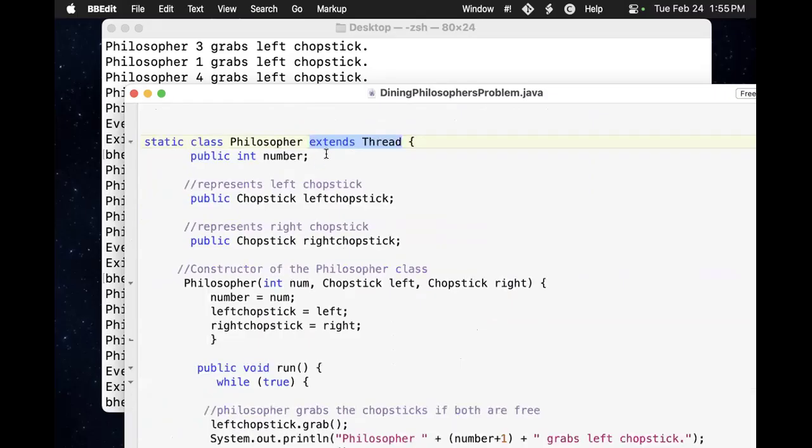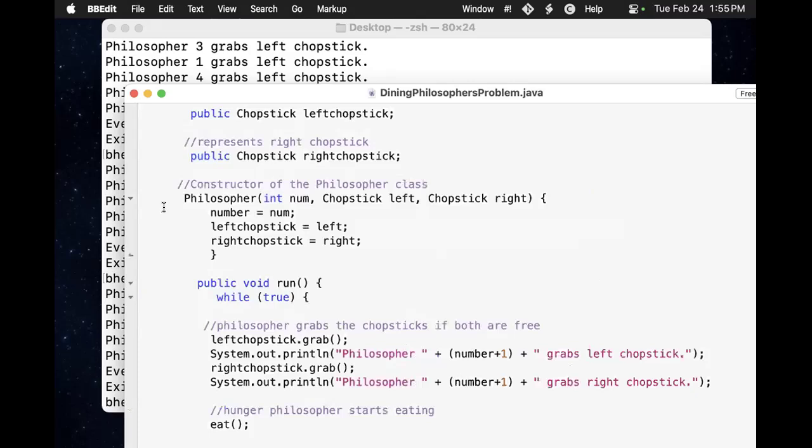So public integer number, which is how we're going to keep track of how many philosophers we have. We have a chopstick that represents the left side. We have a chopstick that represents the right side, because you need two chopsticks to pick it up. We have a constructor for the philosopher, which is going to take in a number and then a chopstick left, chopstick right. And we're going to assign the left to the left, the right to the right.